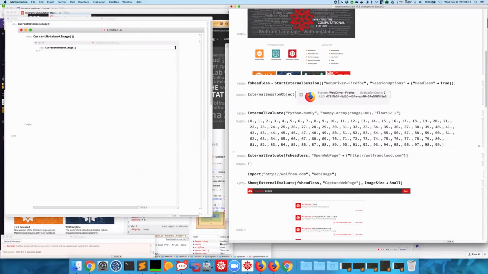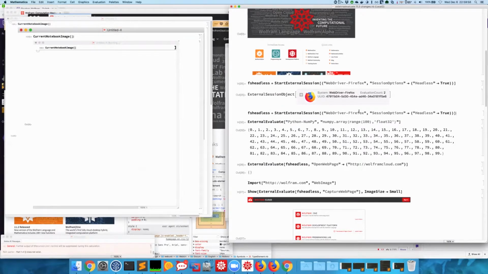It's kind of annoying to just type it out, and let me see how horrifying it looks. WebDriver Firefox headless. And is that even the right order for it? Okay, go on.